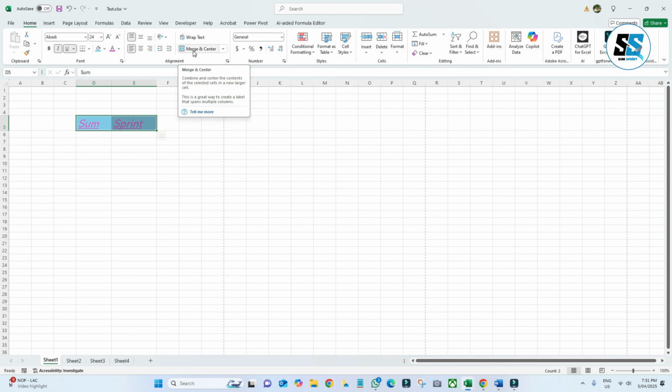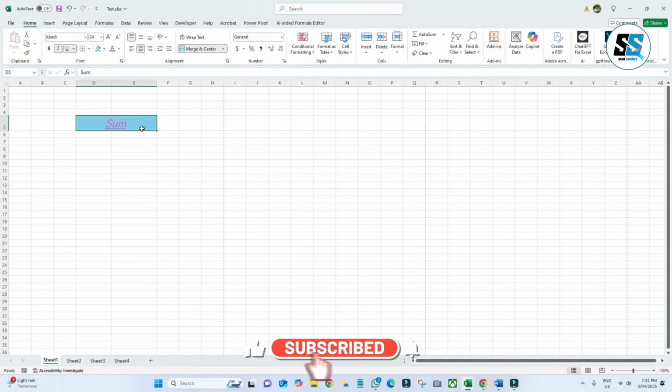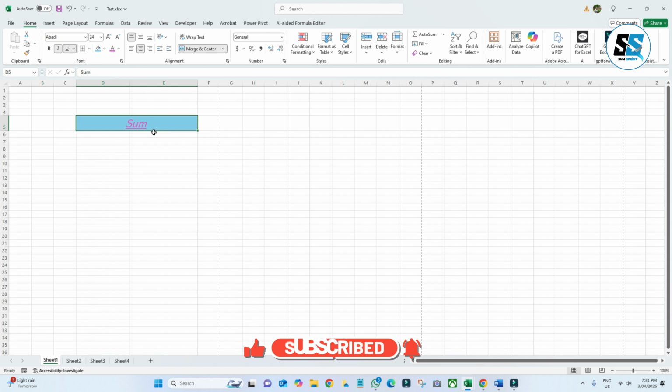If you want to merge cells, my channel name is Sunsprint, but this is separated. I want to merge these two cells, right? So how can I merge? Select the data and then merge it. So you can merge the cells here, right? Undo it.